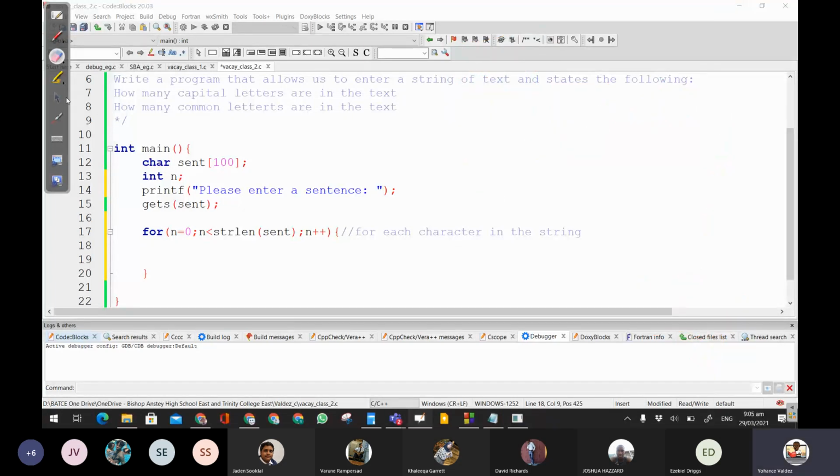What I'm going to do is say, for every character in the string, if the ASCII value of that character at position n is greater than or equal to 65, and the character at position n is less than or equal to 90.